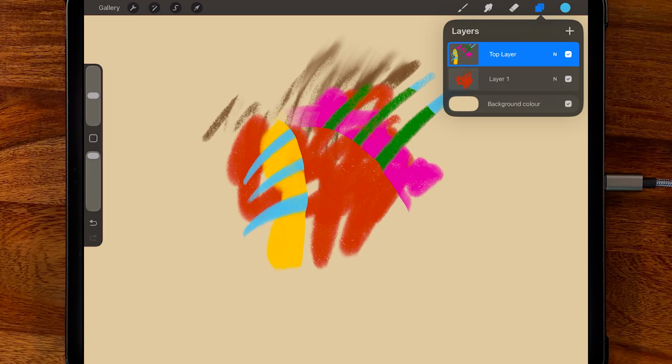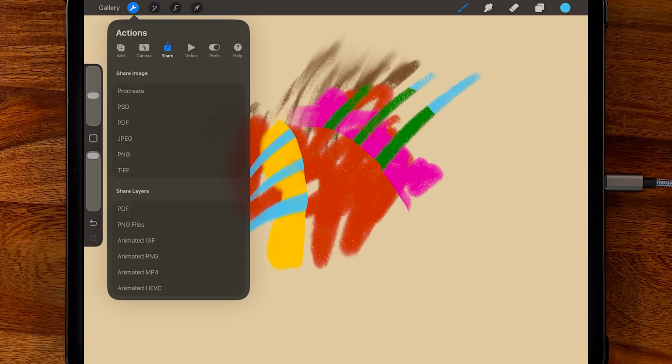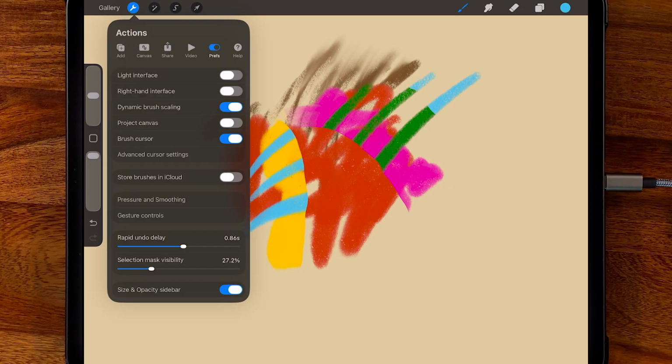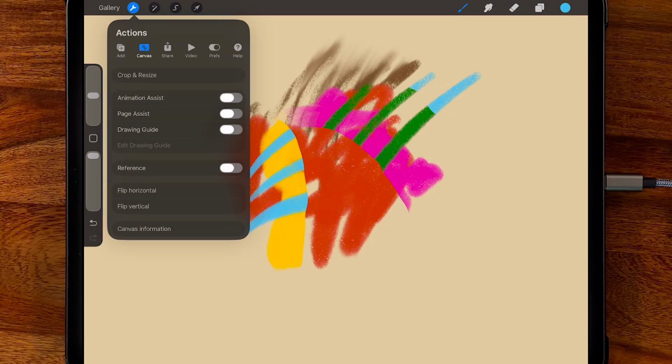Okay, that's most of the top icons covered, which is where you do most of your work. The only one we haven't taken a look at is this wrench icon, which I'm circling. Tap on that and you get a whole load of different things that you can do within Procreate. Like adding, for example, you can insert a photo or a file that will come in as a separate layer. For the canvas, there are various things to help you here.